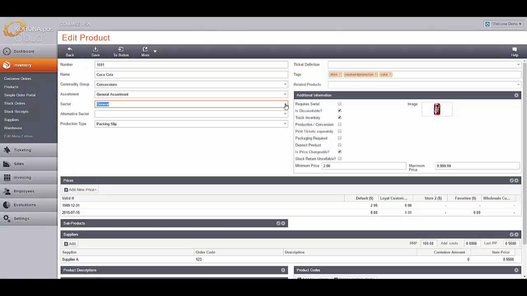In addition, you can create your very own categorization system without any limitations by tagging items. Tags are also very useful for promotions such as mix and match.